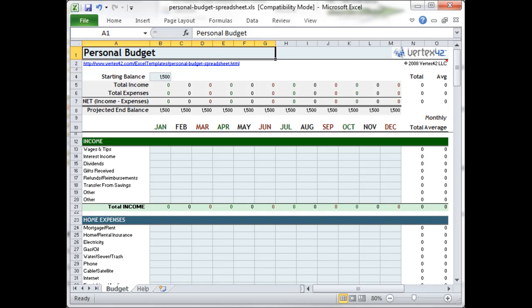In order to use this template, simply download it from Vertex 42. I have here a freshly downloaded copy of the spreadsheet. So the first thing you want to do once you download it is to start putting in information. Now this would typically be information that you know based off of prior months or prior years. So in this case, I know that my starting balance is $3,500.